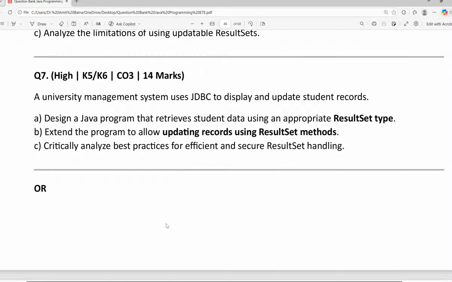So the summary is, in the A part, we have retrieved the student data using a scrollable result set. In the B part, we have performed update, insert and delete of records using an updatable result set. And in the C part, efficient and secure handling ensures performance, security, and data integrity.